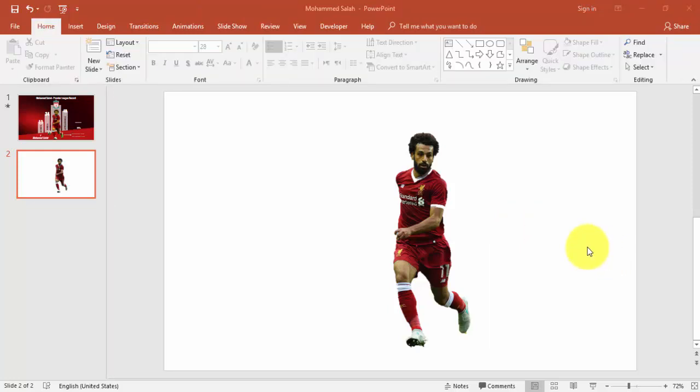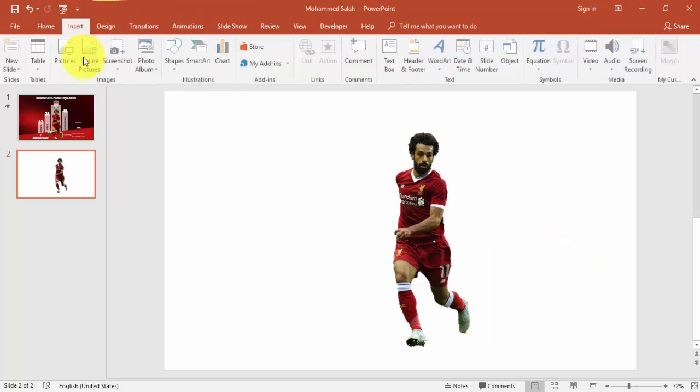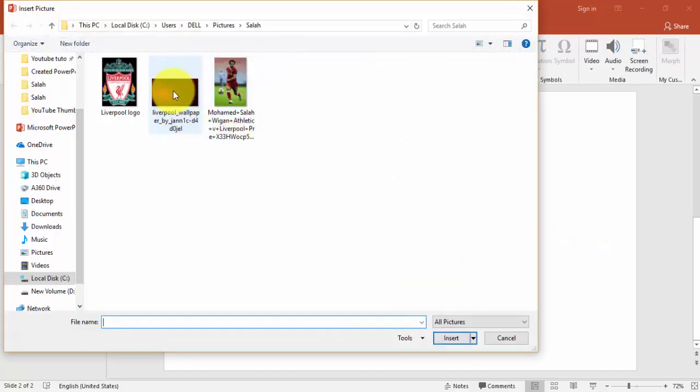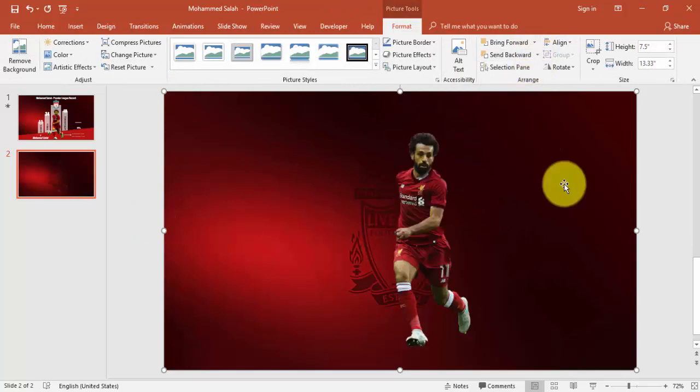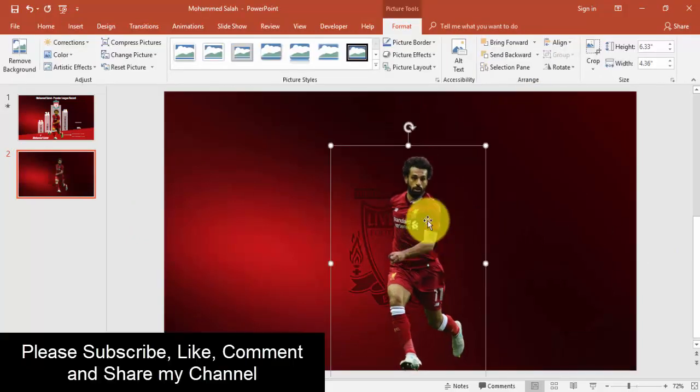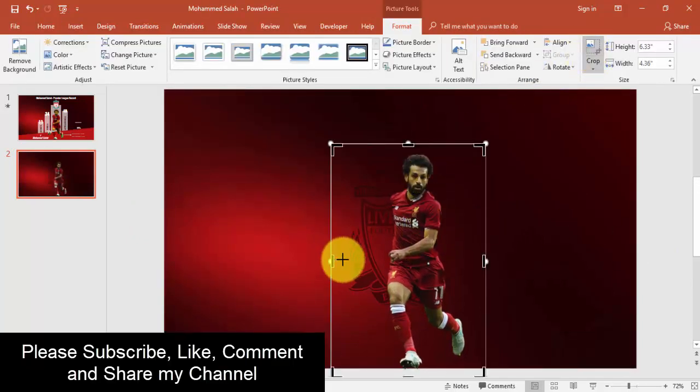Now I'm going to add the Liverpool background image. For that, go to Insert, Picture, and select the Liverpool wallpaper and say Send to Back. And you can just trim the image.